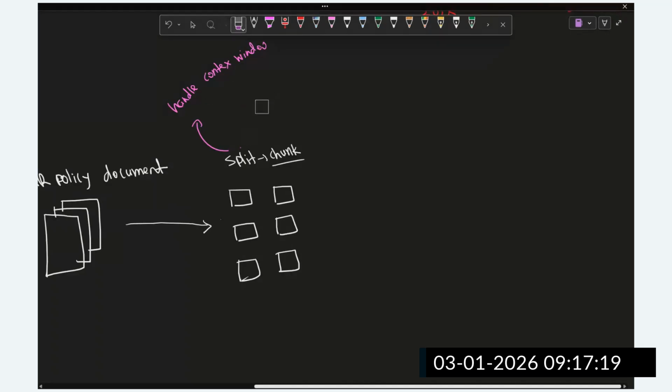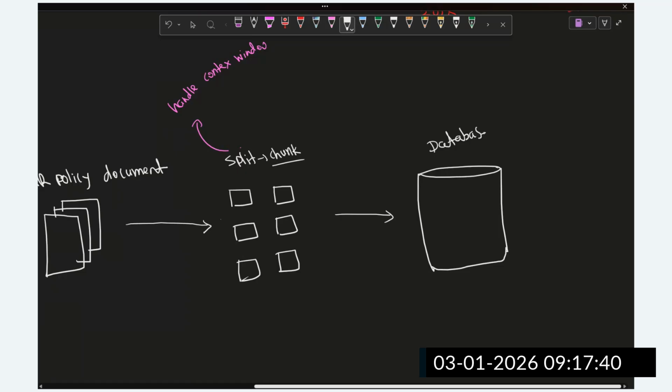Once the document is split, we are going to store it in the database again. It can be any database, guys: in memory or cloud, blob storage, an S3 bucket. It can be any database. As of now, we are going to chunk it, and then we are going to store this.